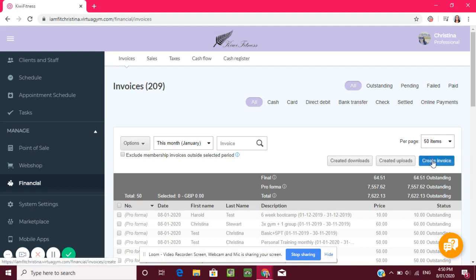Here on the right-hand side is where you can create a manual invoice to link payment to either a guest or a member, and it will also appear in this list down on the bottom.